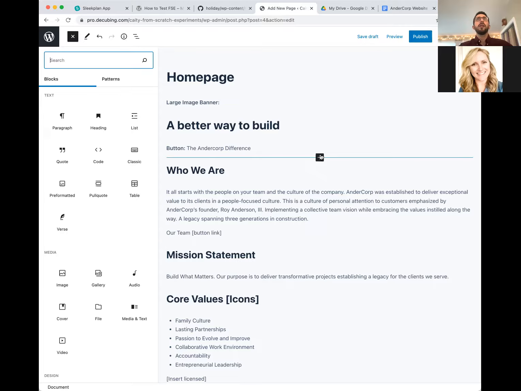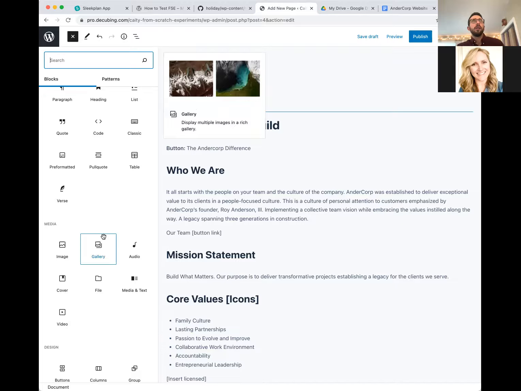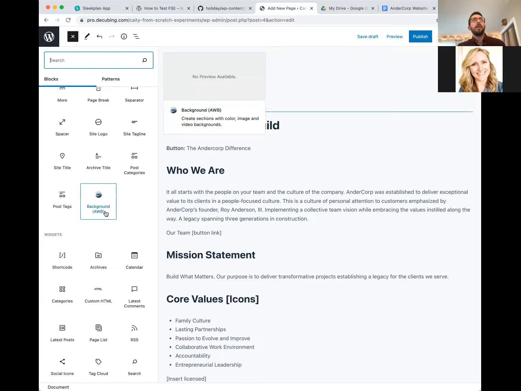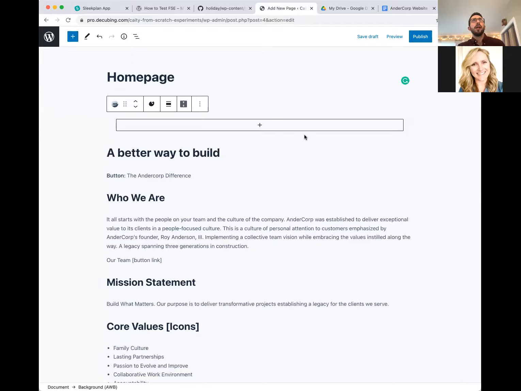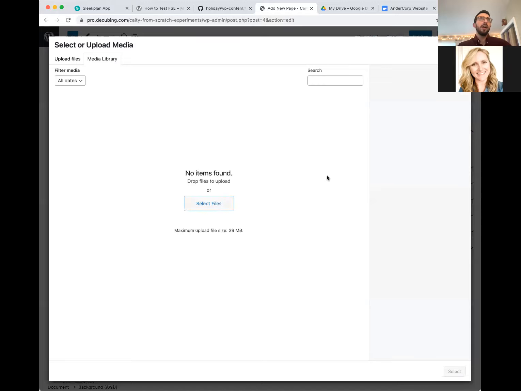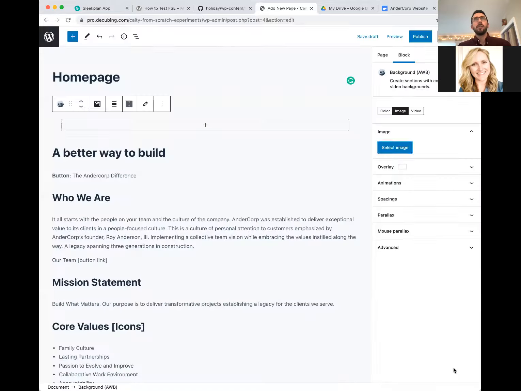So we add a new block. If it's a large image banner, there are lots of different blocks for that. I usually do a background image block, called the AWB block. The little toggle up on the right-hand side is where you can get settings for the block. So I'll select an image. Sometimes the client already has an image; sometimes you have to supply your own. Unfortunately this is my only image, so I'll make it my face.